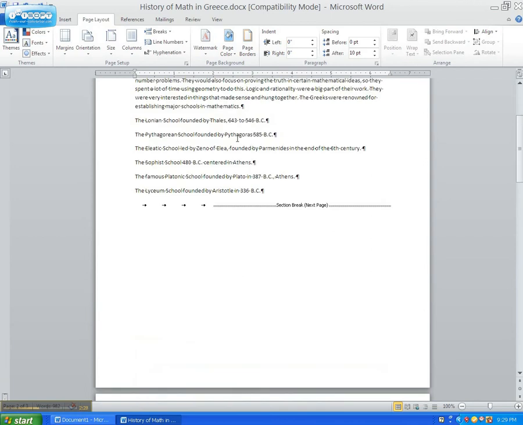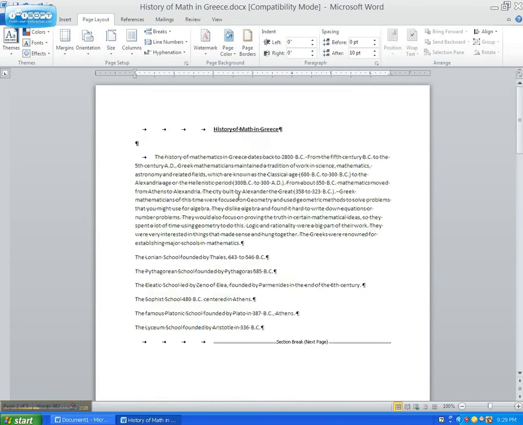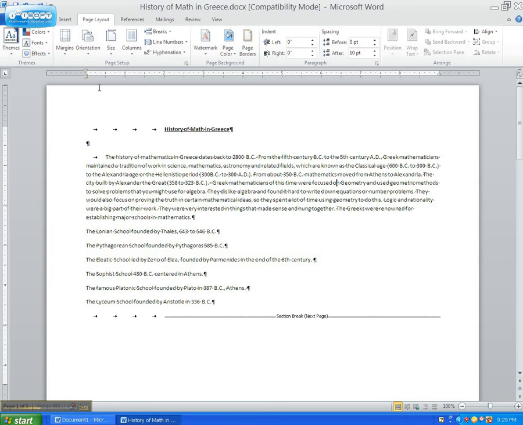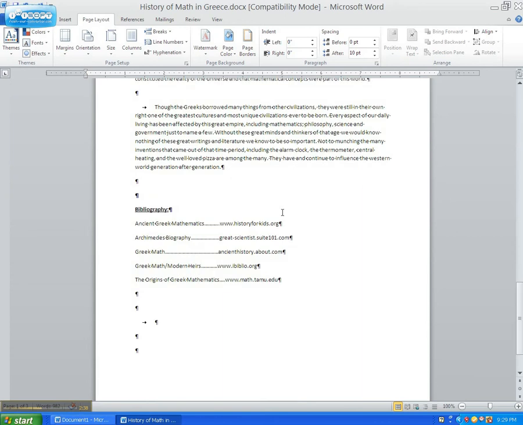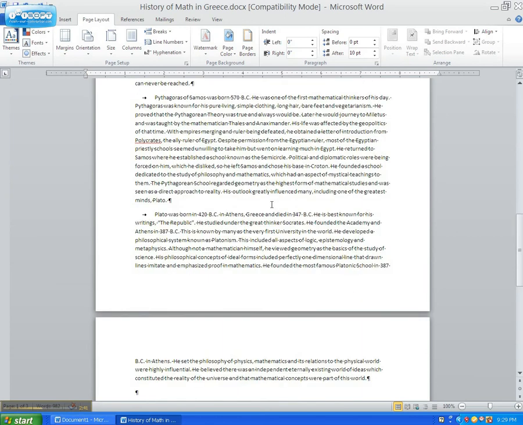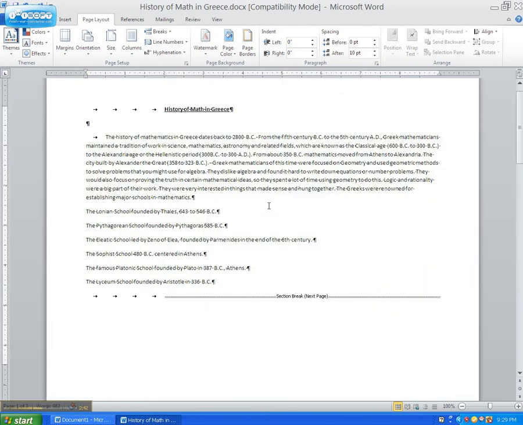Now what I can do is come up in this top page, go to orientation, change it to landscape, and look, my top page is landscape, but my other pages are still portrait. That's how section breaks work. I could also change the margins. I can do anything that you can do to a document, I can do it specifically to one section. So that's the advantage of section breaks.